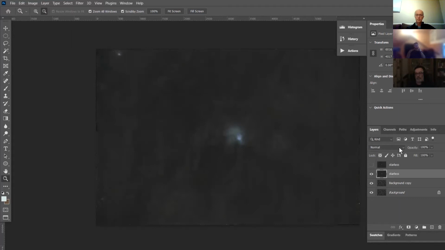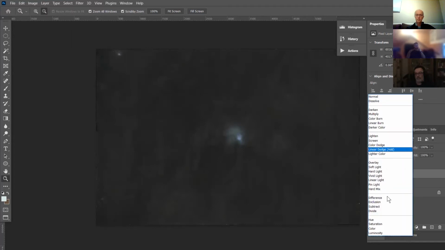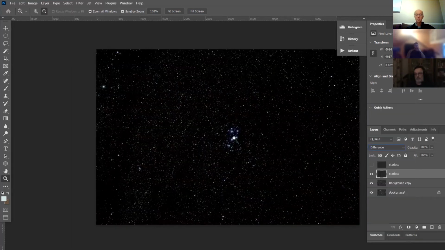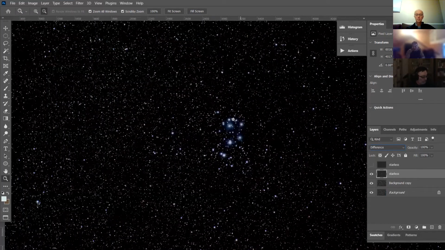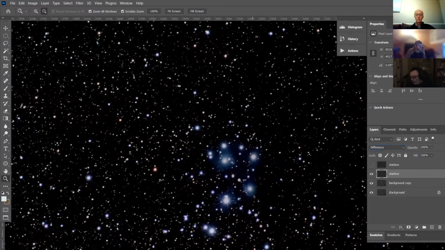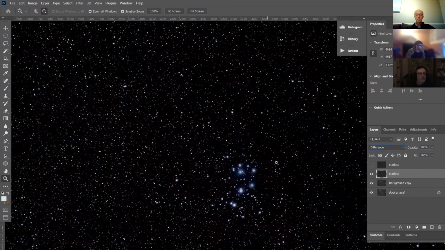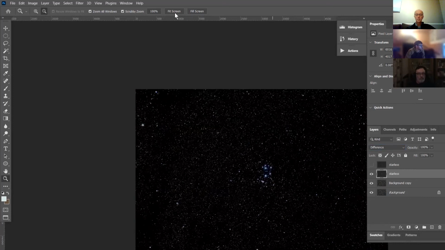So if we change the blend mode here to either subtract or difference, we can then get a layer that just contains the stars, if that makes sense, kind of like arithmetic. And you can see that that looks pretty good. There's stars there, the sky's black, and it looks just like there's just stars, okay?